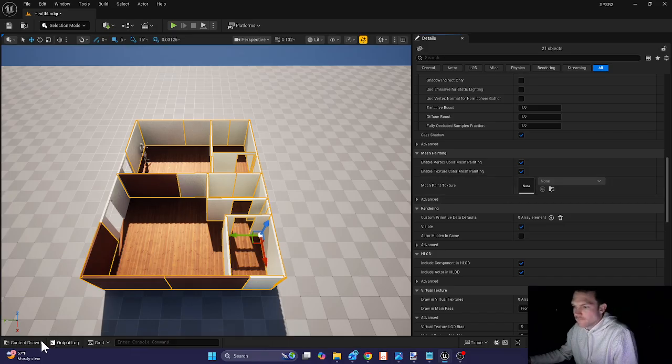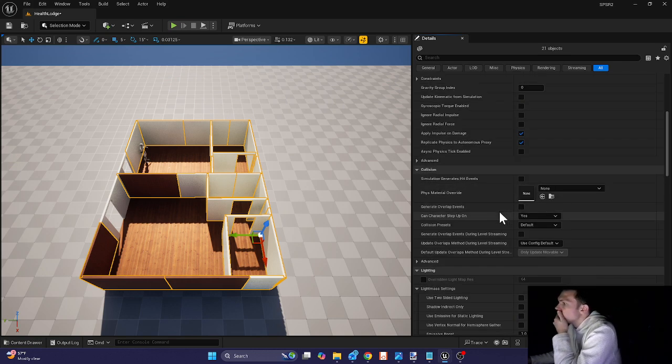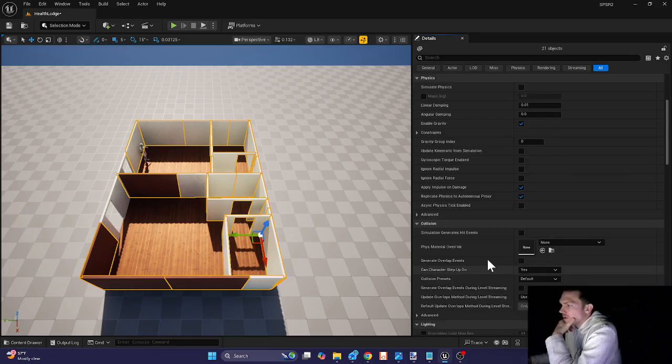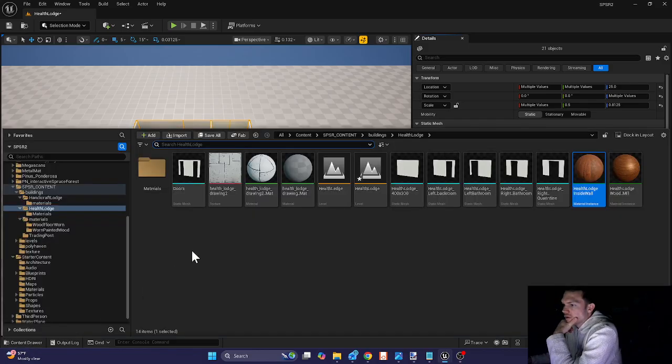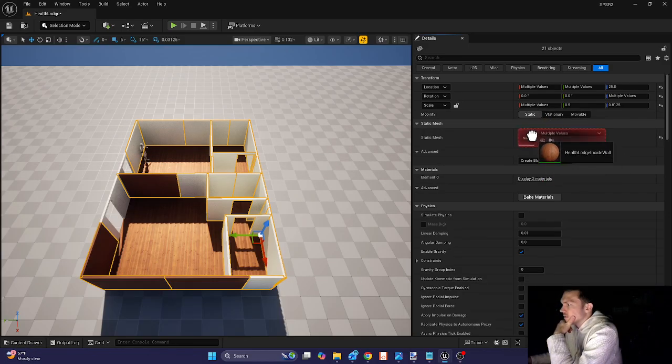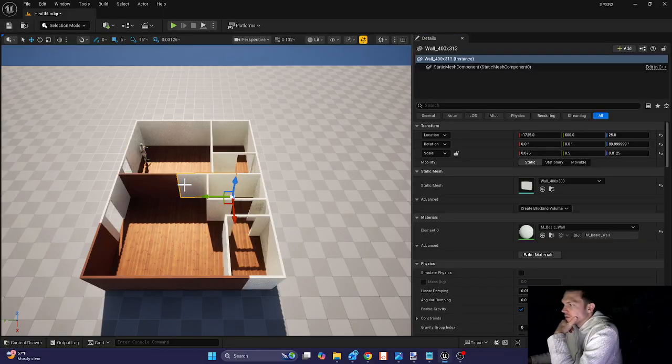Let's try that. Let's put it down there. Nope, it's red. It doesn't like that. Physics material override, so that's collision. That's not it. Static mesh, maybe? Doesn't seem right though. No, doesn't like that either. What if I select one of these walls?